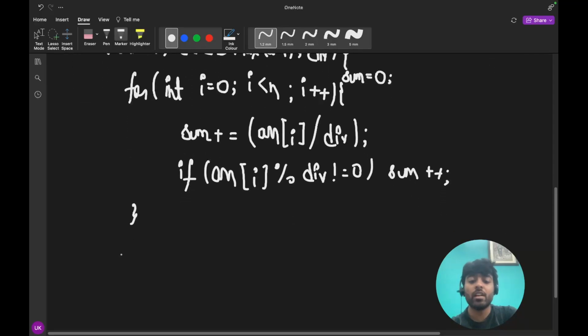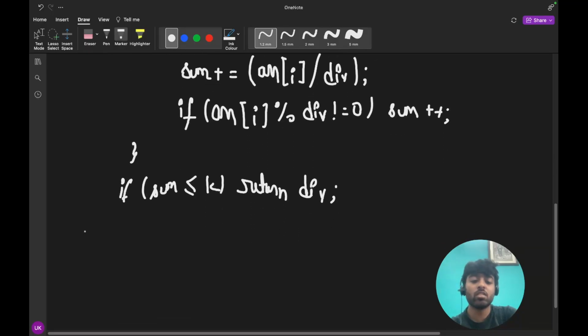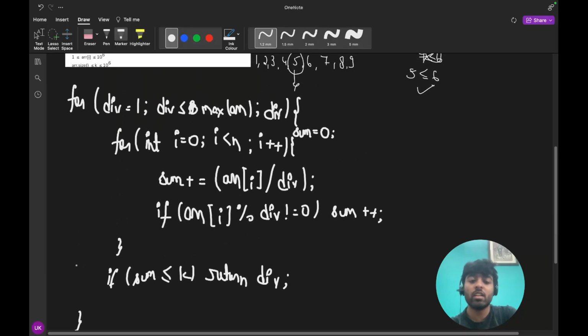And if your sum value is less than or equal to k, then we have got our answer, and we will return divisor. And that's all.